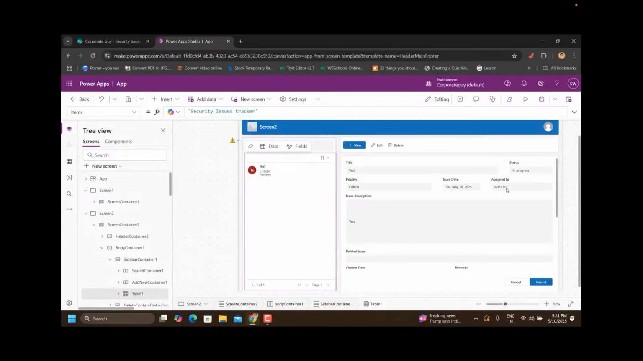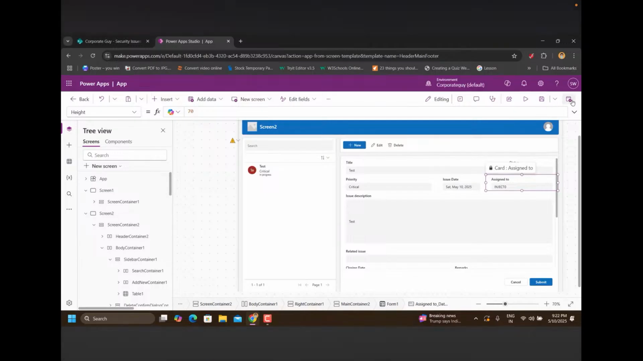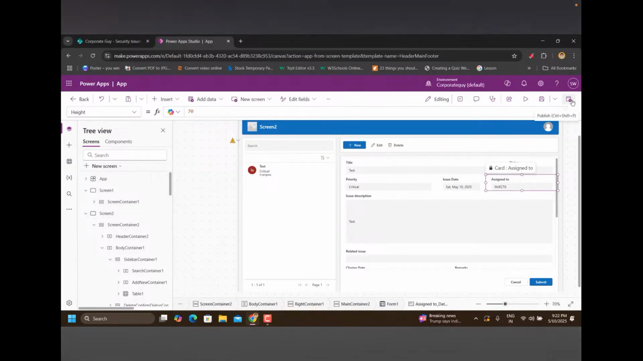Work on how to make sure that you get the people from your organization in the assigned to tab, and then we'll also create a home screen, and then you can just deploy the application by clicking publish, and the moment you do that, it will be available for you to share with other people. Alright, so let's see how you can work on this assigned to.